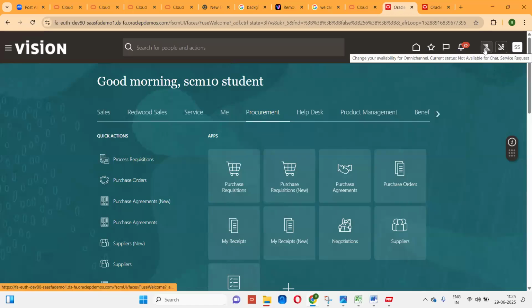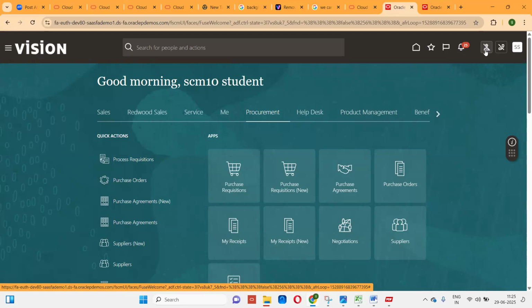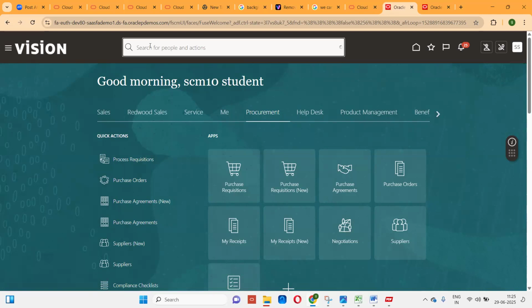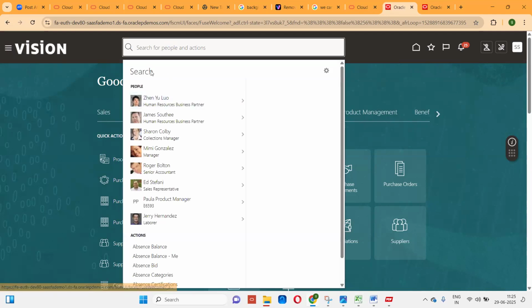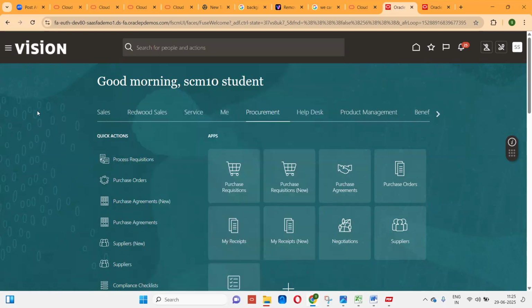So this is about your service request on the phones and on the calls. If you want to search any people or actions, you can search here. And on the left hand side, if you see here, there are all the people, categories and all this stuff. You can search people and your actions.